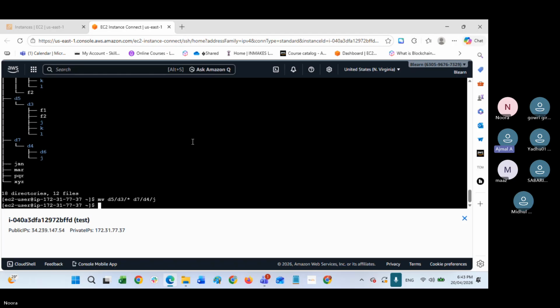Exactly. So there is D5. Inside D5 there is D3, and inside D3 there is a lot of content, known as F1, F2, J, K, L. There is a directory known as D7, and there is a child directory known as D4 inside of it, and there is another child known as J inside D4. So every content from D3 will move to and under J.